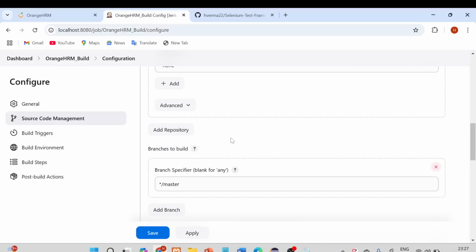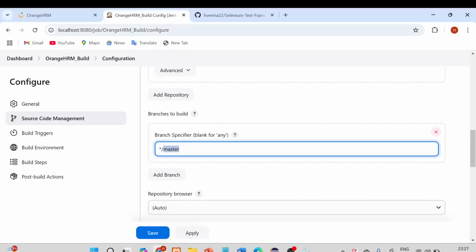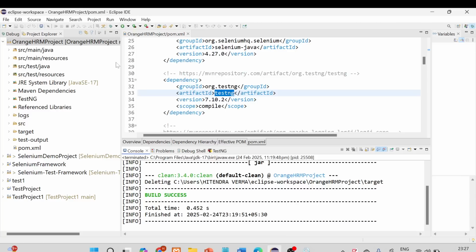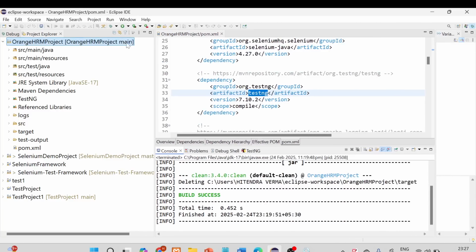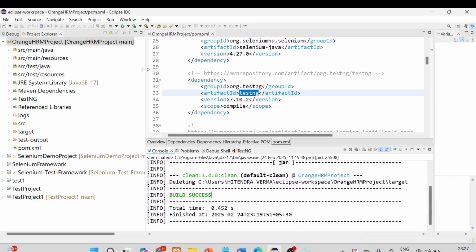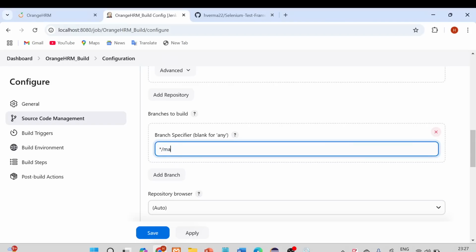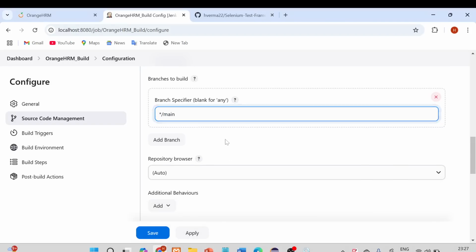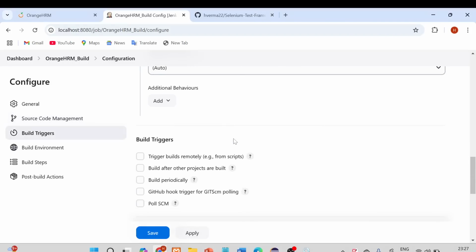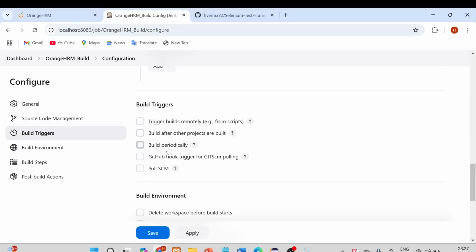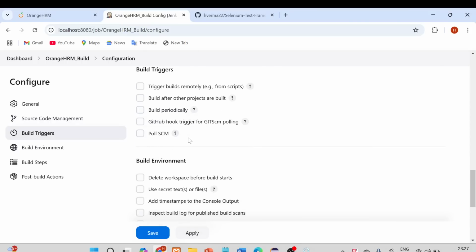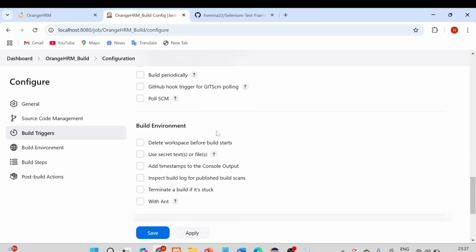This is fine. Now next, you can see the branch to which we have pushed our changes is main, right? If you remember, we changed the branch name from master to main. So we have to change the branch name over here to main, and this is done. Now we can use Poll SCM for automating the process. Whenever we check in, it will automatically trigger the build. That we'll see later on.